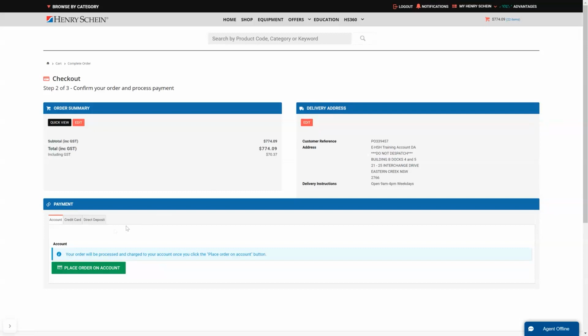What options you have depend on how your account is set up. If you have a standard 30-day account with us and have a statement sent to you, then simply leave it on the Account tab and click Place Order on Account. For credit card, click on its tab, fill out your credit card details, and a charge will be placed on it as soon as you click on Place Order on Credit Card.